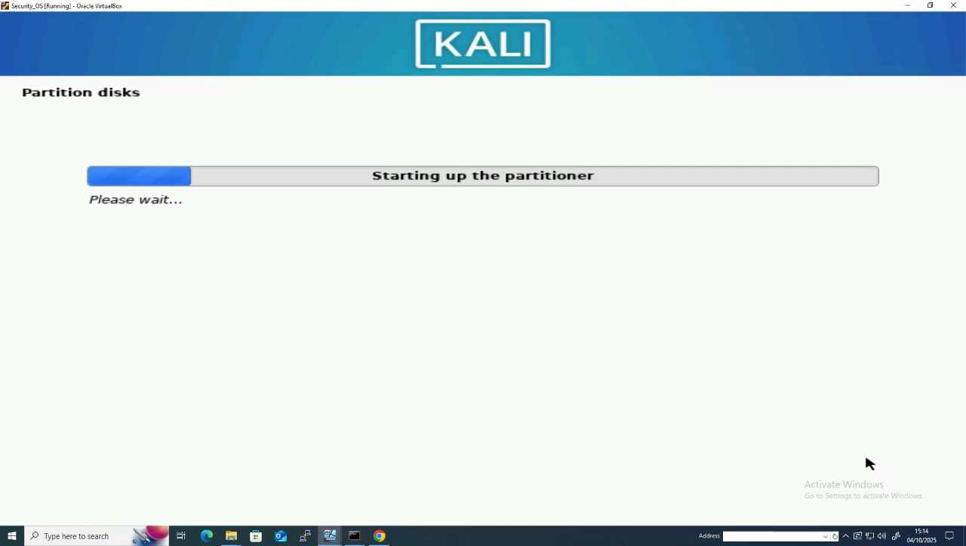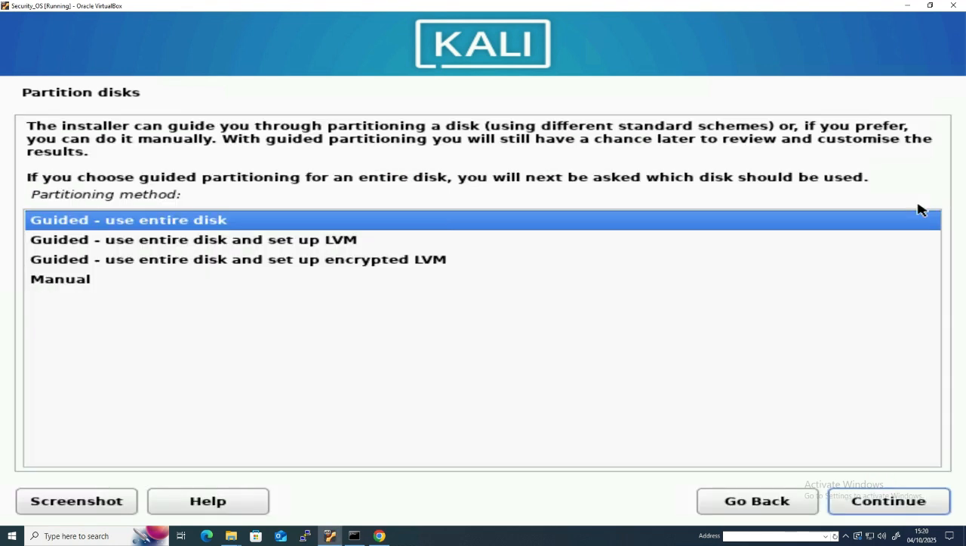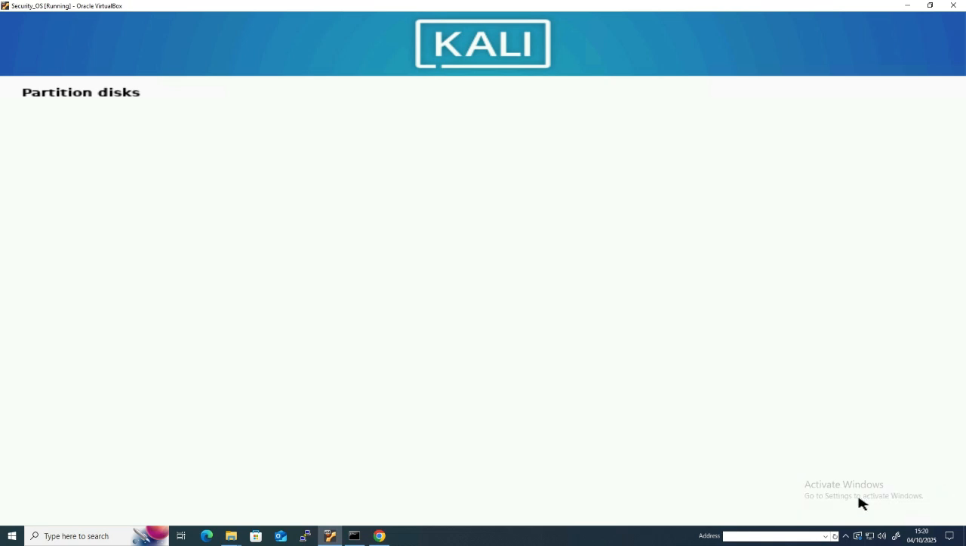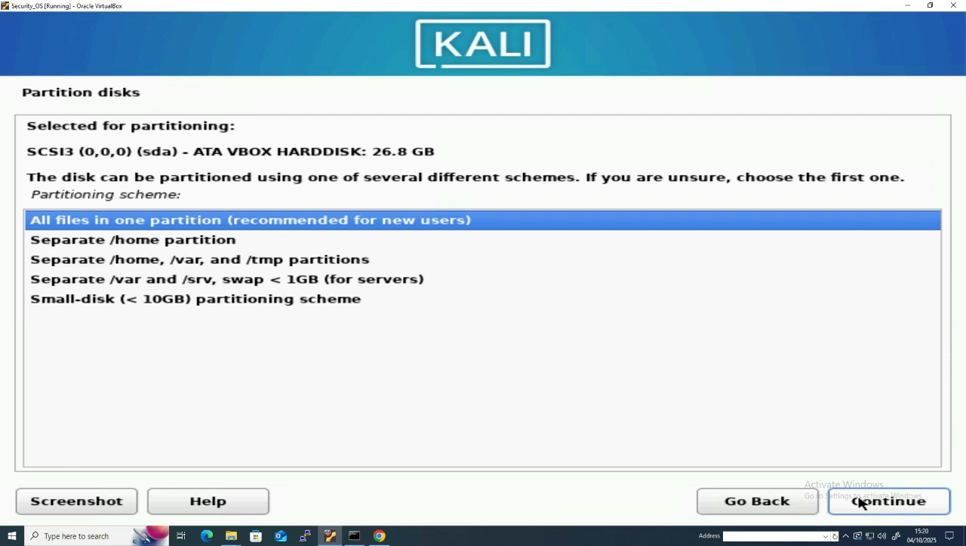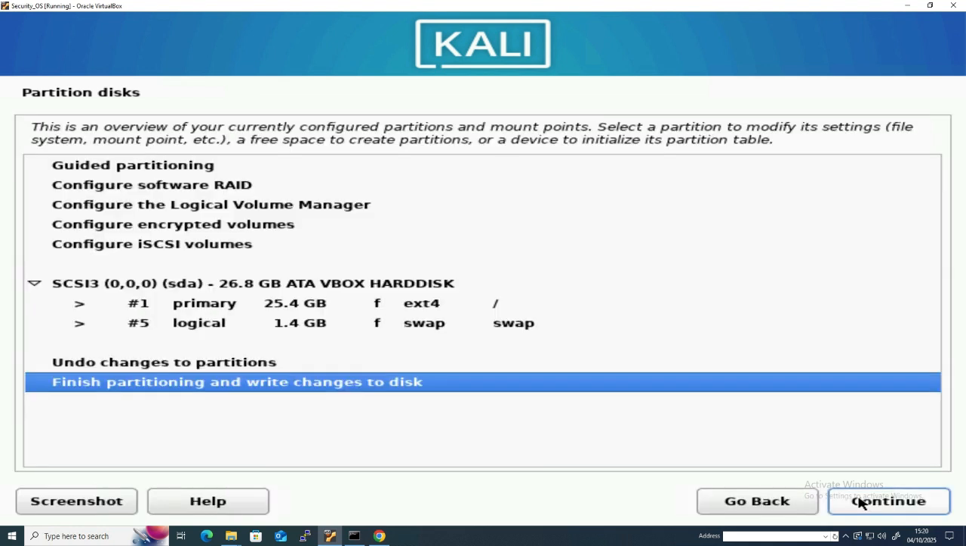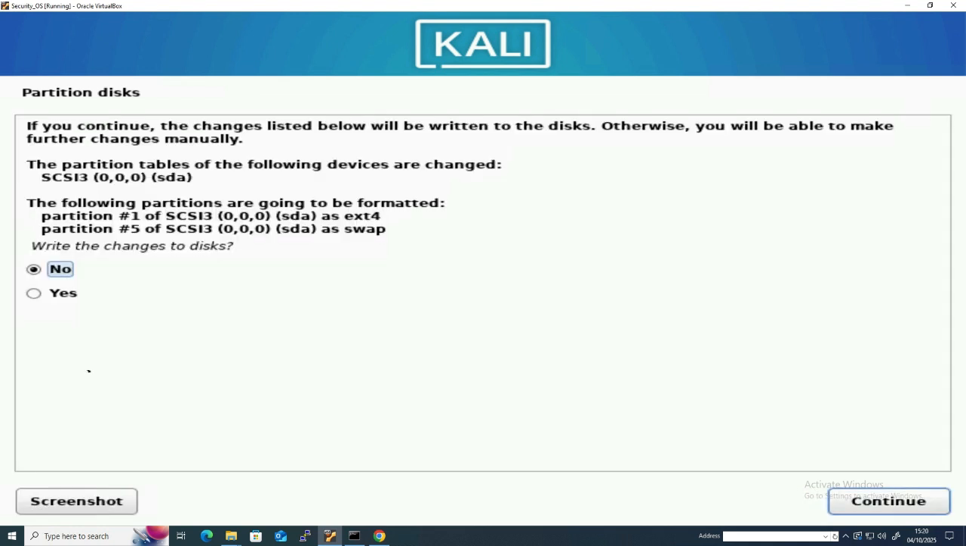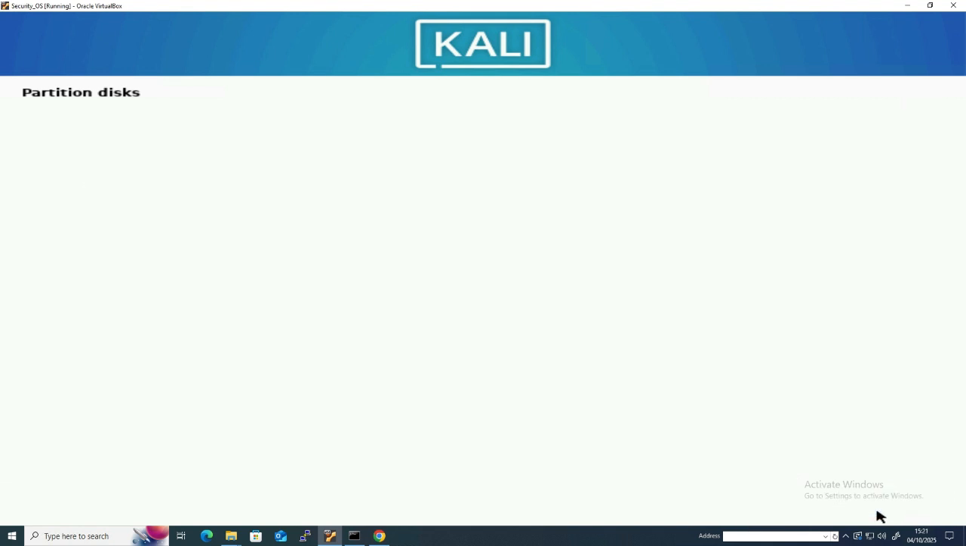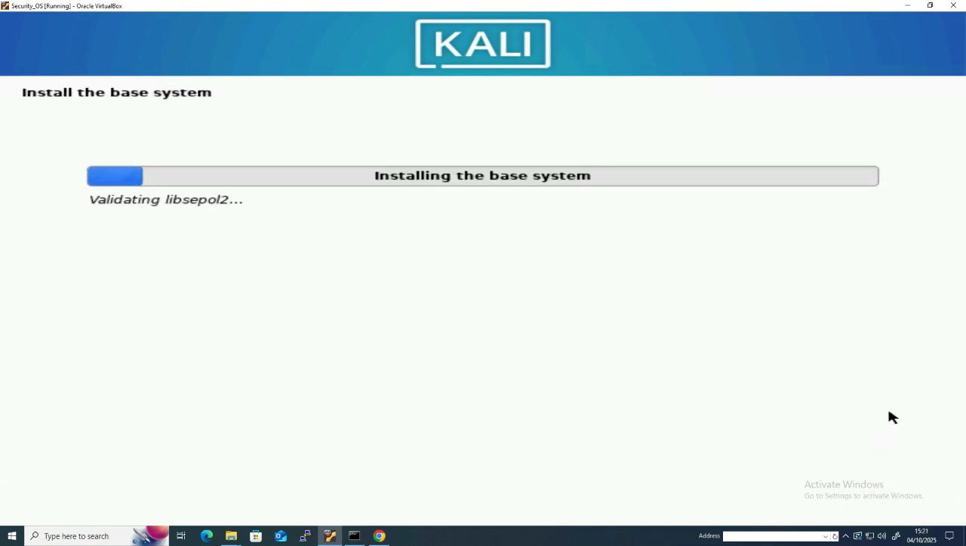Let's start setting up. So it is now here asking for the partition disk. So we go for entire disk here, and then all files in one partition. Yes, finish the partition. Do you want to save changes to the disk? Yes, of course, I want to save changes to the disk, and the base machine is installing now.